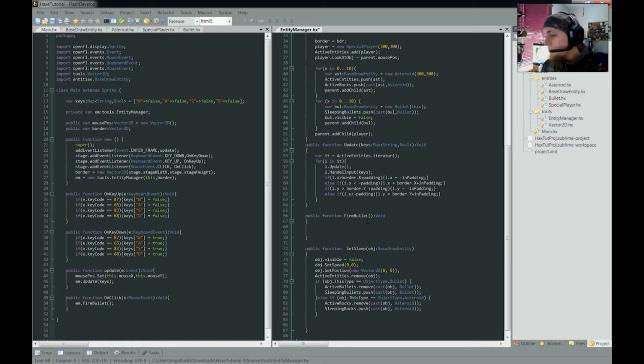So first off, we don't want to try and pop an item out of the sleeping bullets list if there's none there, because that'll throw an exception. Index out of bounds exception, I believe, is what it would be called. So let's do if sleepingBullets.count, no, .length.